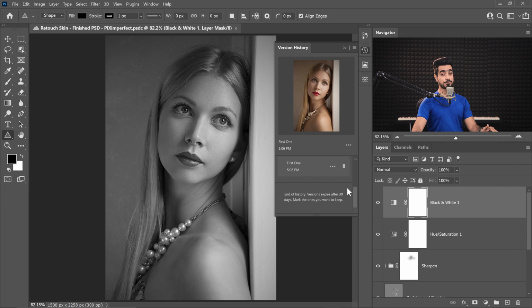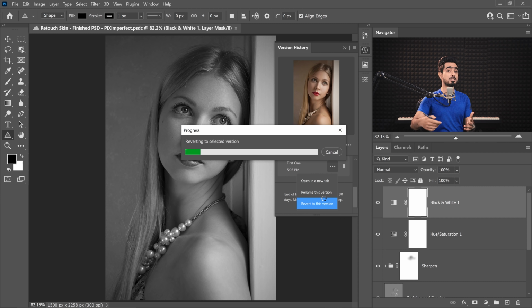And by the way, if you want to revert to any version, just click on the 3 dots and choose revert to this version. Or if you want to create another document of a different version, you have to choose open in a new tab.